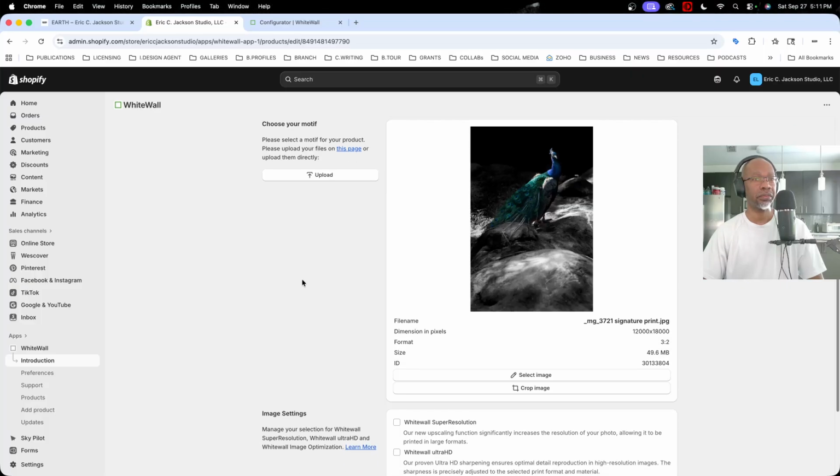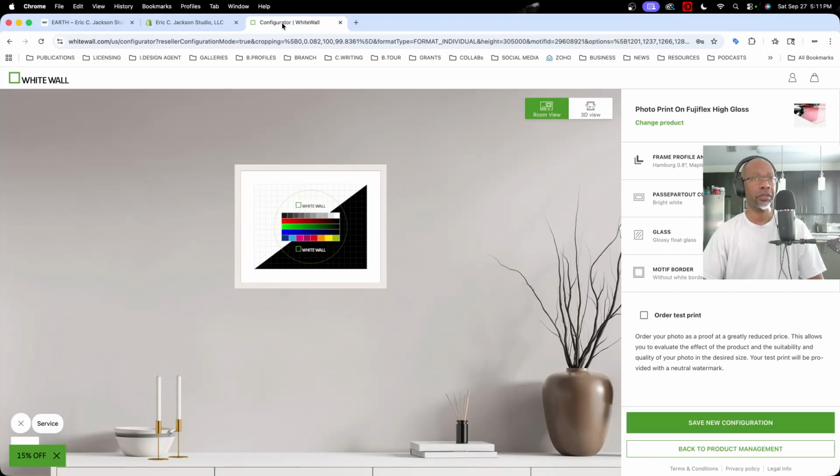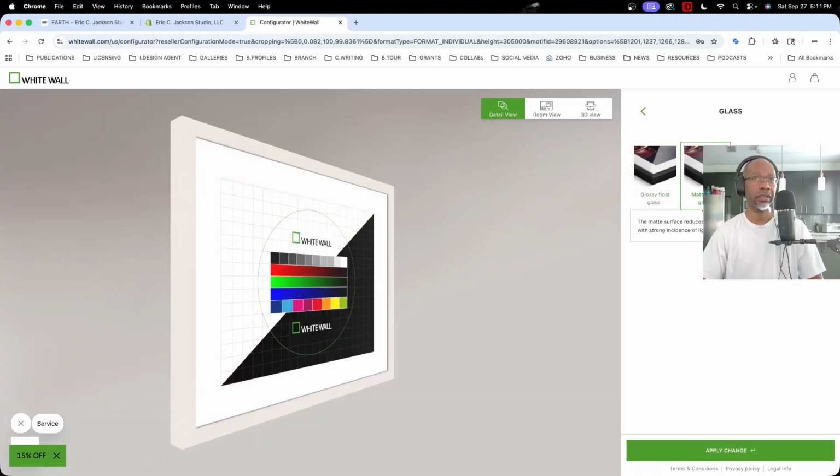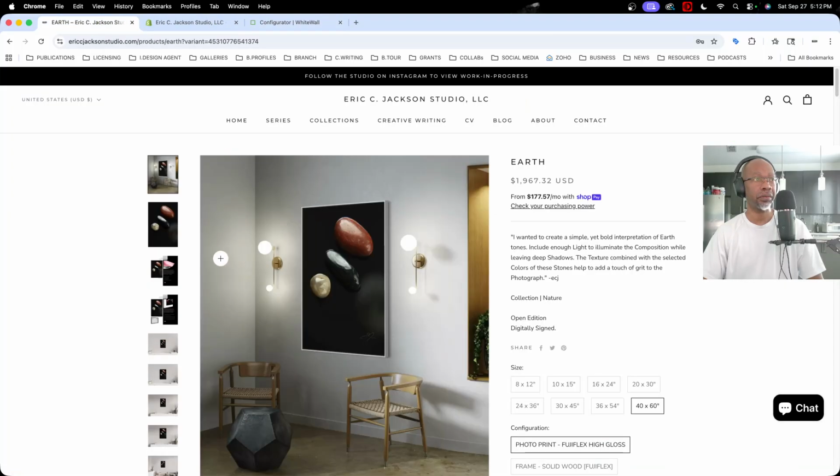But yeah, and again, I don't know how they're going to address the issue, if they can address it. But even with the glass, you have the glossy float, you have matte, and then you have museum. So what I did with my configuration is I picked the museum glass because it's the best and it's anti-reflective, and it protects against the UV radiation.